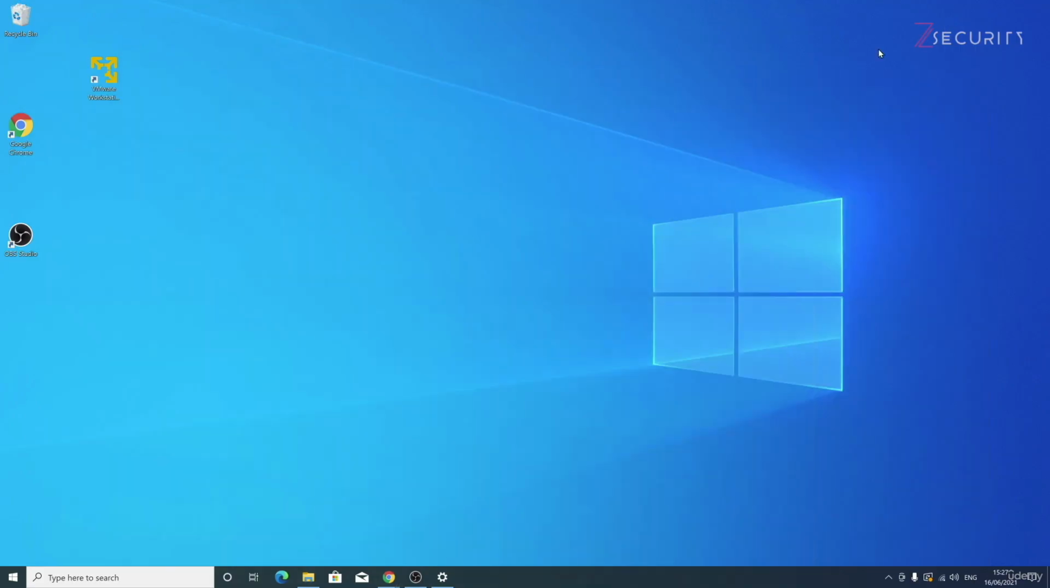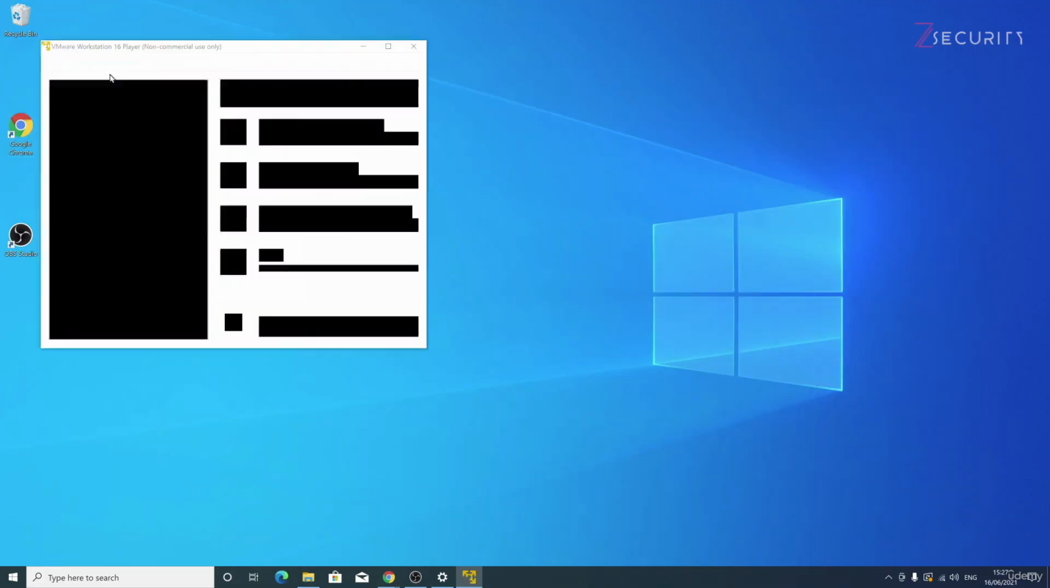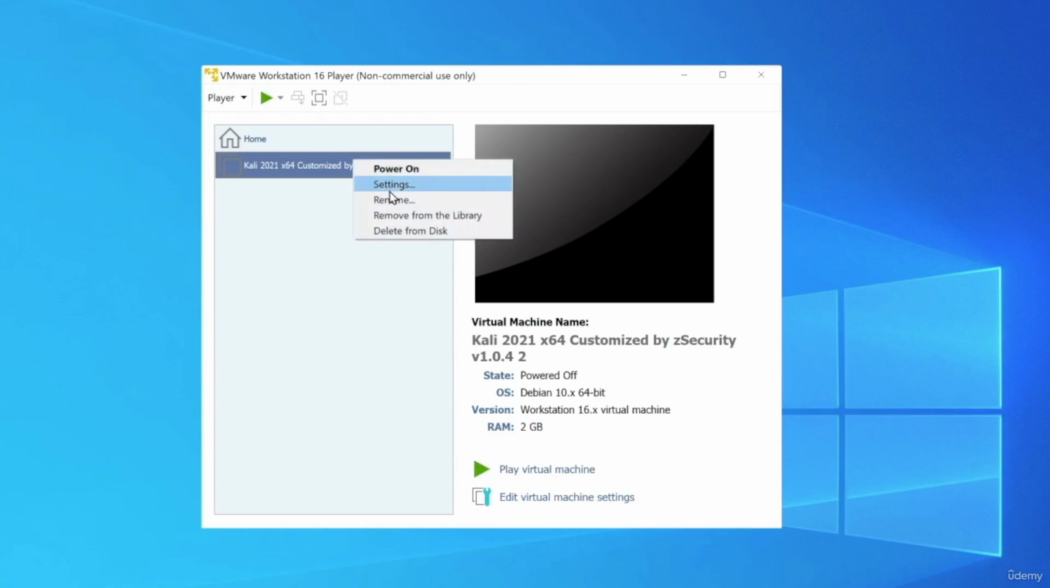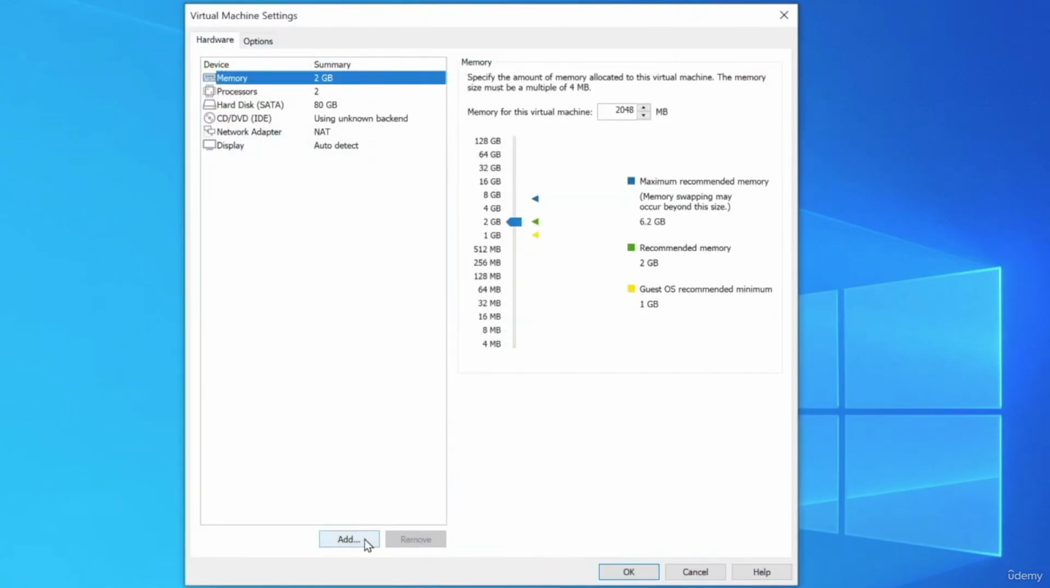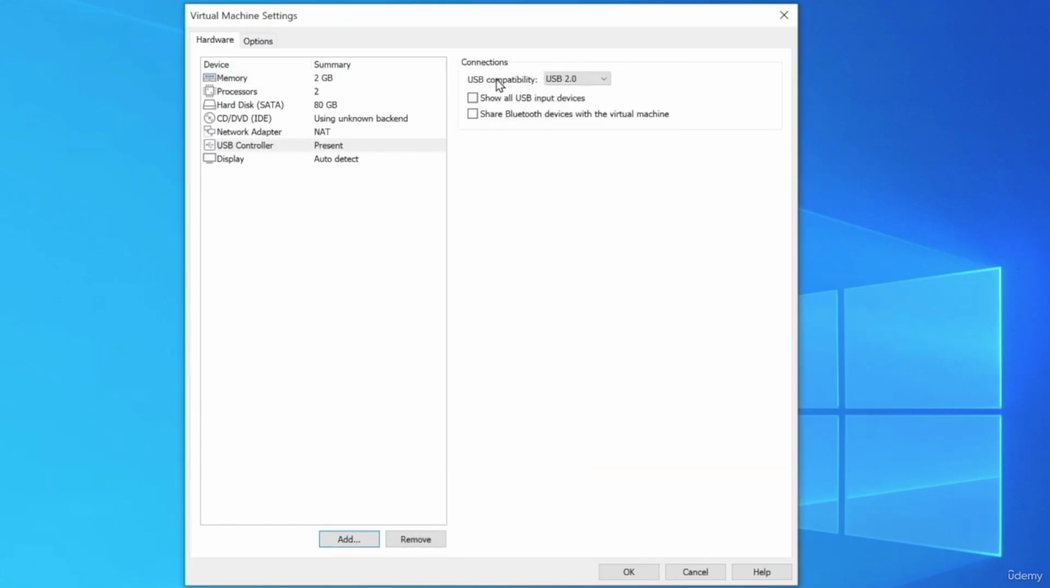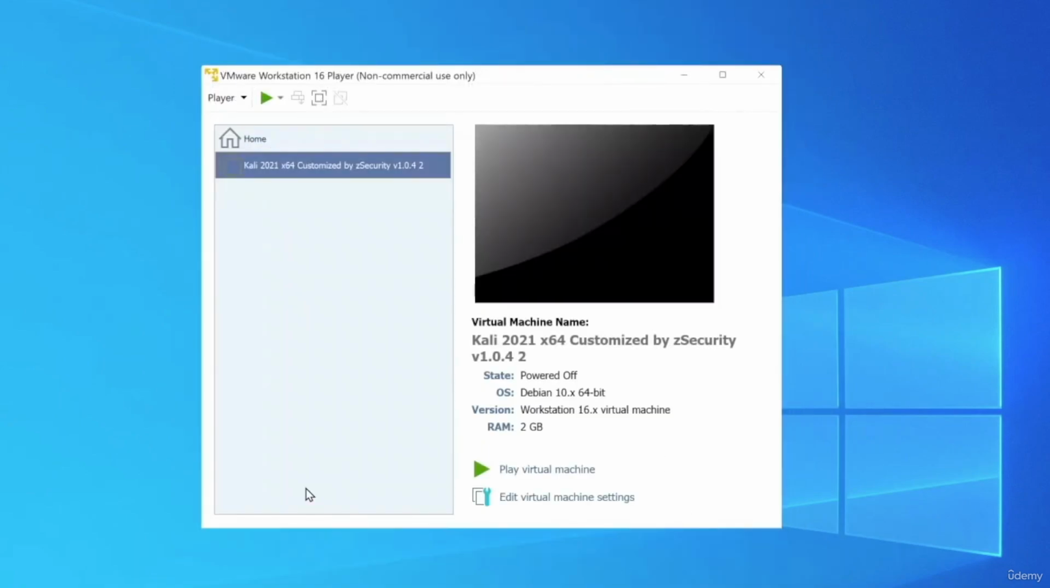So what we need to do is simply run VMware. We're going to click on the Kali machine. We're going to right click it and go to its settings. We're going to click on add in here to add a USB controller. We're going to select that we want to add a USB controller in here. We're going to click on Finish. And in the settings for the USB compatibility, I'm going to set this to 3.1. I'm going to click on Show All USB Input Devices. And we're going to click on OK.